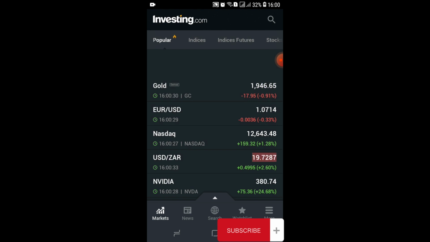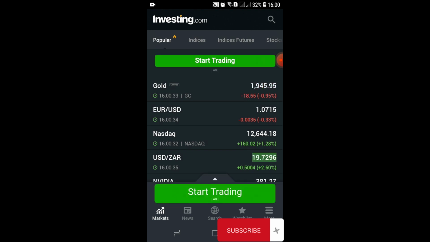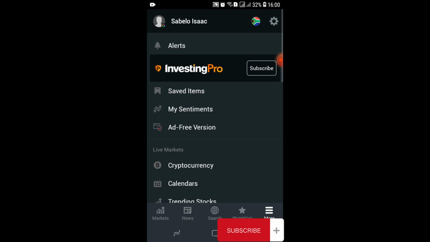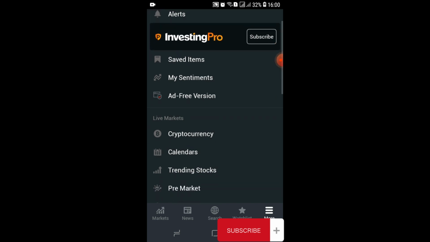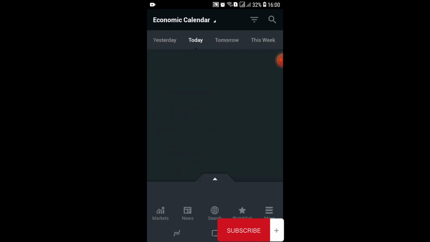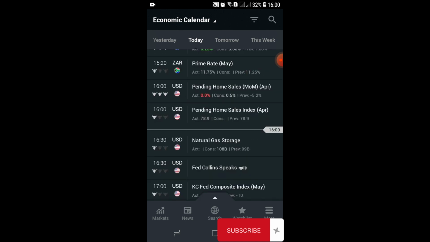Okay, got it. So the next thing that we want to do is find our calendar. Let's tap on more, there by the bottom right, and then you go to calendar, you scroll, and then you go to calendars. You click on calendars, and then it is going to give you something of this nature, as you can see. And then if you look at the top there, you have economic calendar. This is the calendar that we are going to be using for Forex.